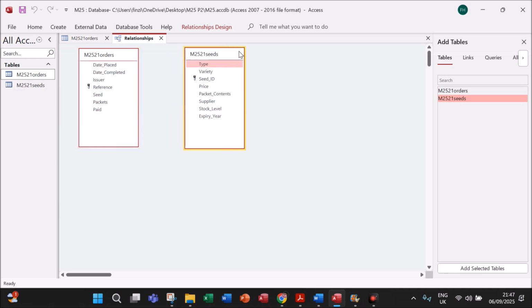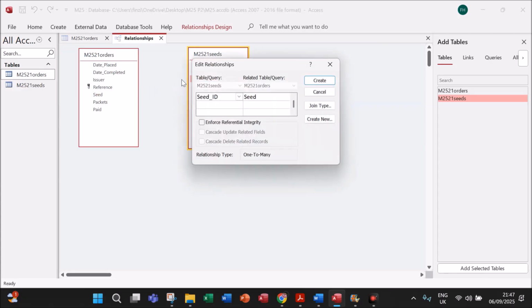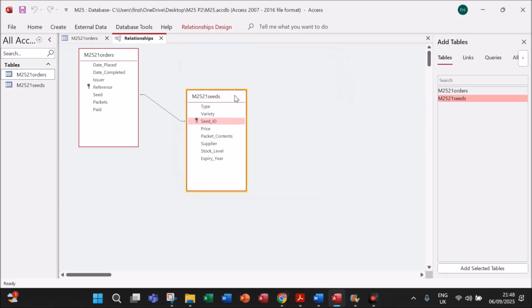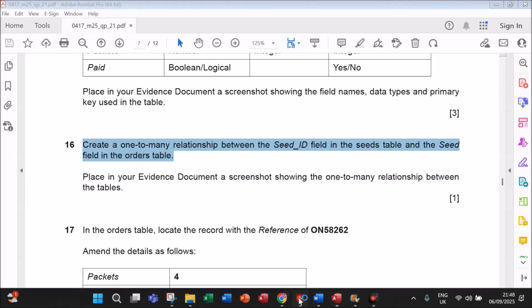Now we need to create the relationship between seed ID and seed. So you can drag the seed ID onto seed in the orders table. So this is a one-to-many relationship. You can click on create. So the relationship is created.